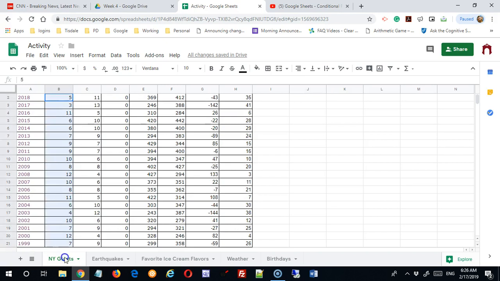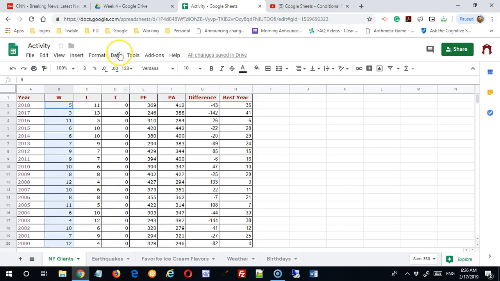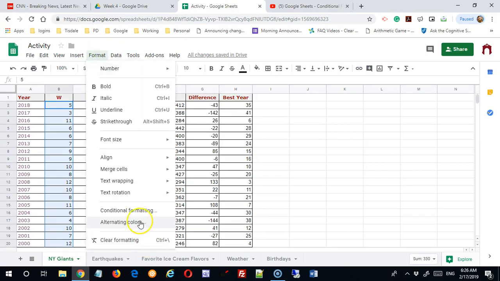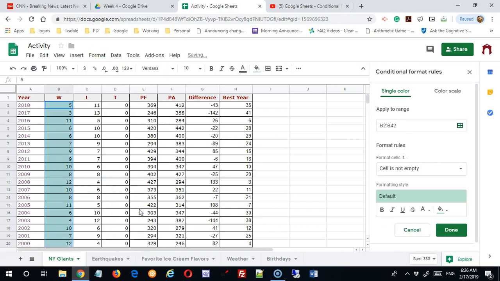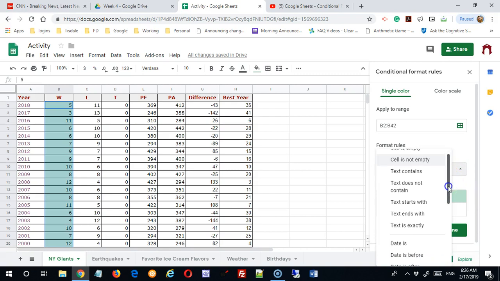So I'm going to select all the data in the column. I don't need to select the header. And I am going to say Format and click on Conditional Formatting. You can see that it's showing B2 to B42, which is correct. From here, there are some default options.